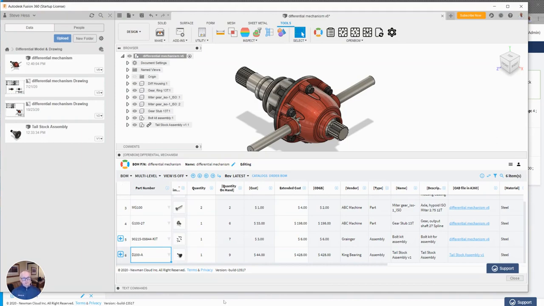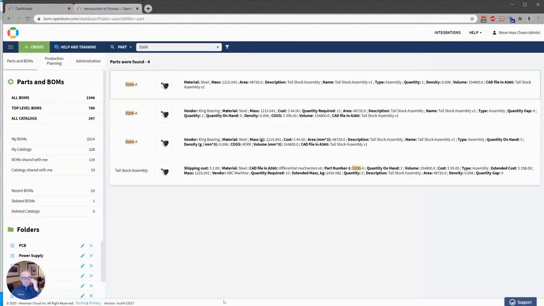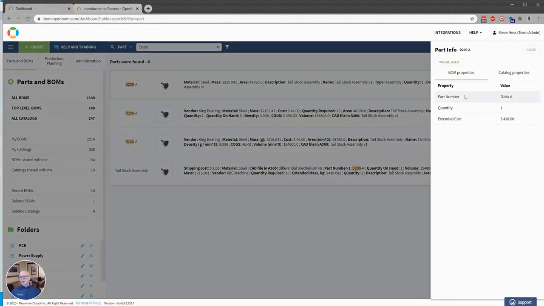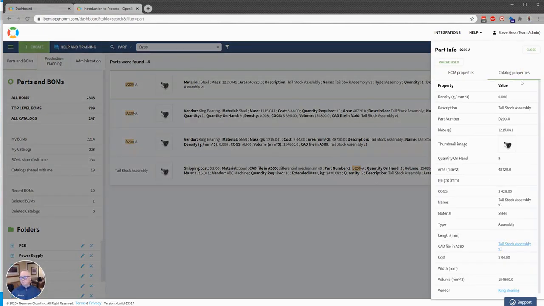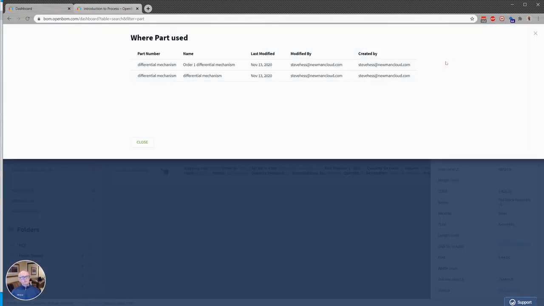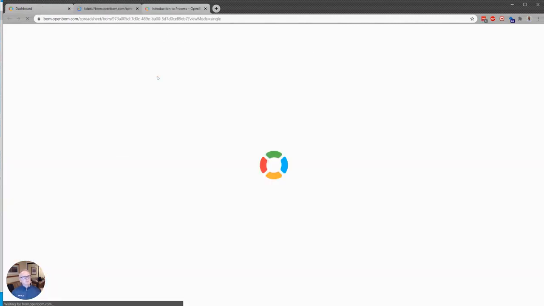So I come along maybe as a manager or a supply manager, and I come to OpenBOM and I say, I know that D200 is in use somewhere, but I don't know where. I did a quick search, and I click on that, and OpenBOM tells me all the information about that item, including a link to where it's used. And I can see that maybe I have some on order, maybe I've got some used in this bill of material. And I know that I'm going to need to place an order for this differential, so I'm going to start at the bill of material and work my way through the process.